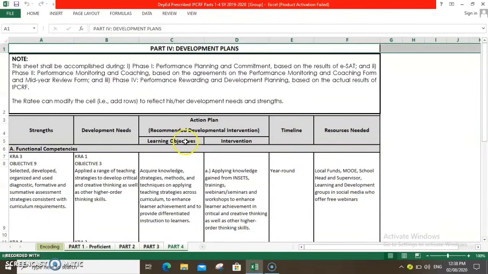Hello everyone, we are now on the part 4 of our e-IPCRF. Para po sa mga hindi po masyadong nag-gets kung ano po ang i-input sa part 4, narito po ang guide.